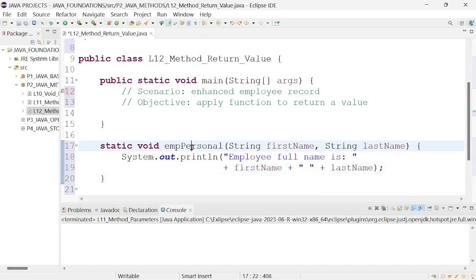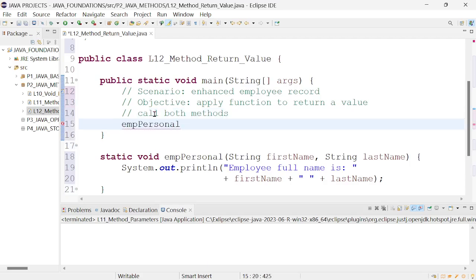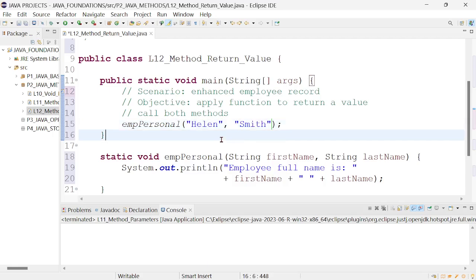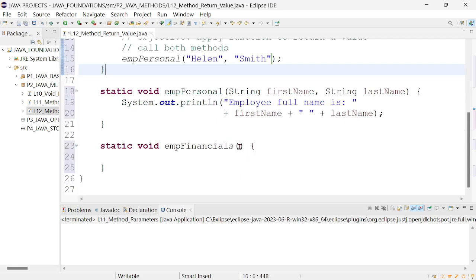That's what I want. First of all, I'm going to be calling first one, execute, and first name will be Helen, comma, mid, comma. Good. Now, this one, next function or next method.